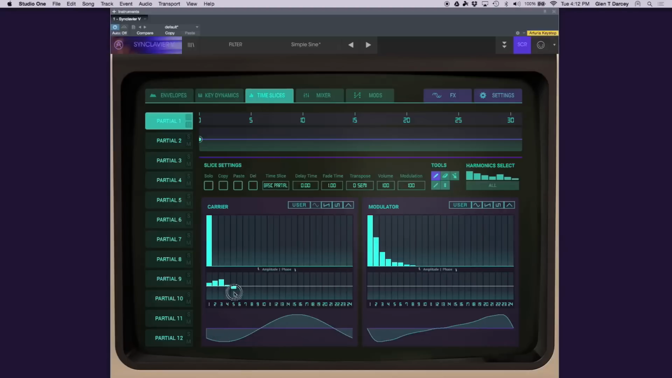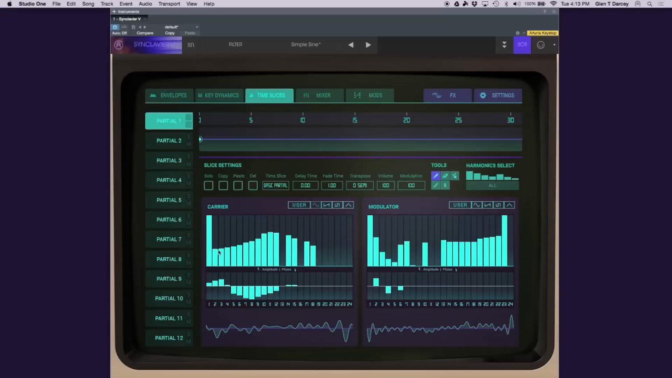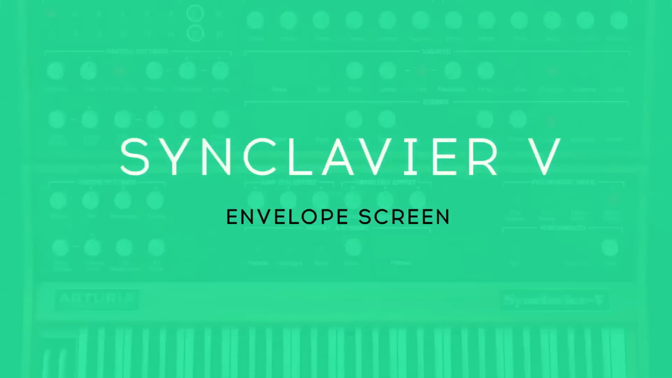One thing that you can do is change the phase of the waveforms as well. And you won't really hear a lot with the carrier when you change the phase. There are some subtle changes that happen. You get a lot, though, with the modulator. So you can hear, by just drawing different things in both sides here, you can get some kind of craziness going on. Now I'm going to edit the envelope, and I'm going to do that here in the envelope screen.